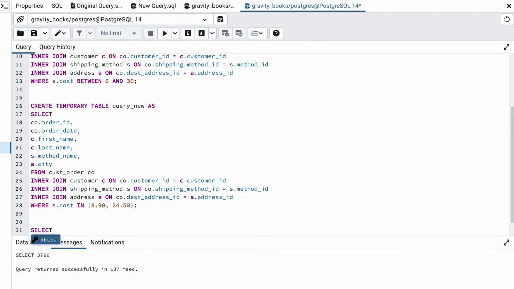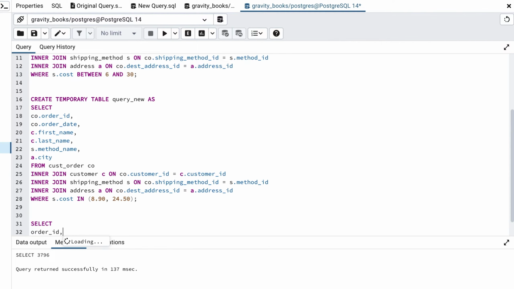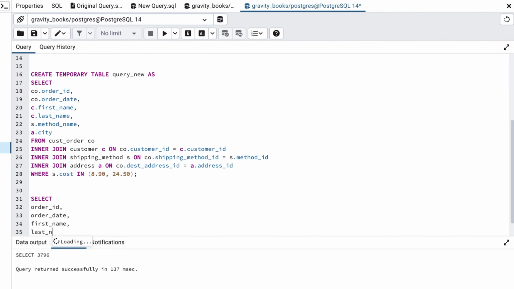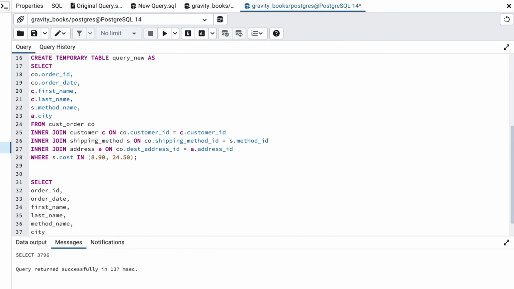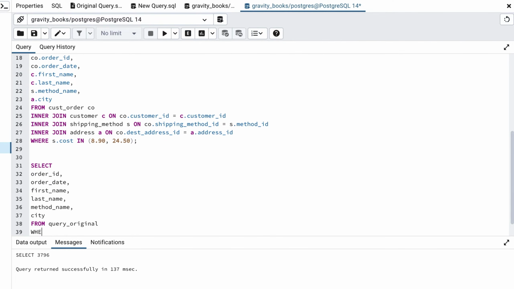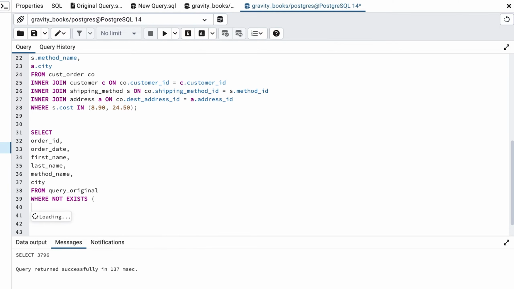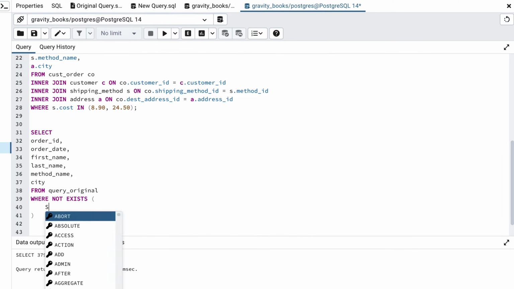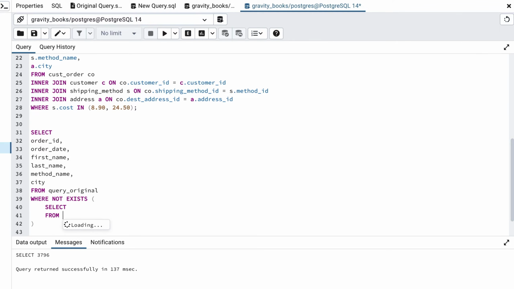First, add a select keyword. Then add all the columns from the temporary table. You can type them in manually or use a feature in your IDE to generate all of the column names. Then we select from our original query's temporary table, the one we just created, which was query original. Then we add a where clause that says where not exists. We then open some brackets to write a subquery. In this subquery, we want to write select, then from, then the other temporary table we created, which was query new. We'll come back to the select clause shortly.